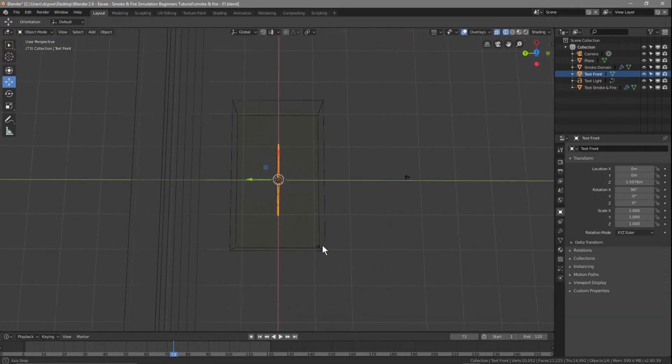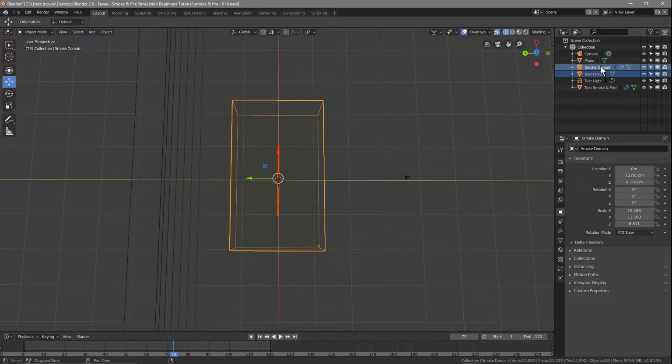So this looks okay. The one thing we want to do really is move the domain and the smoke text back a bit. So let's click on the front text here and shift click. Holding down the shift key, we'll click on the smoke domain as well. And we want to drag them back.